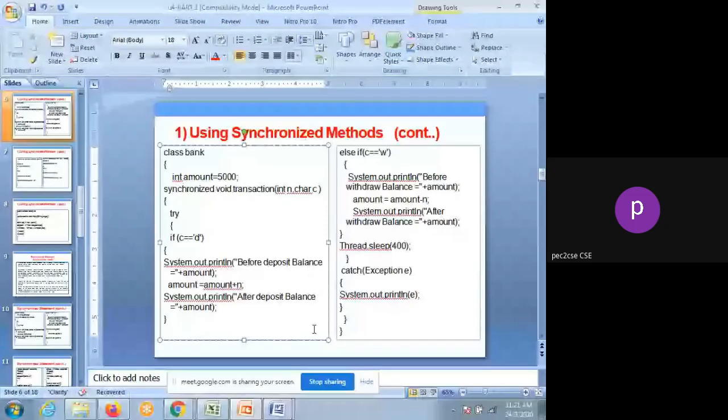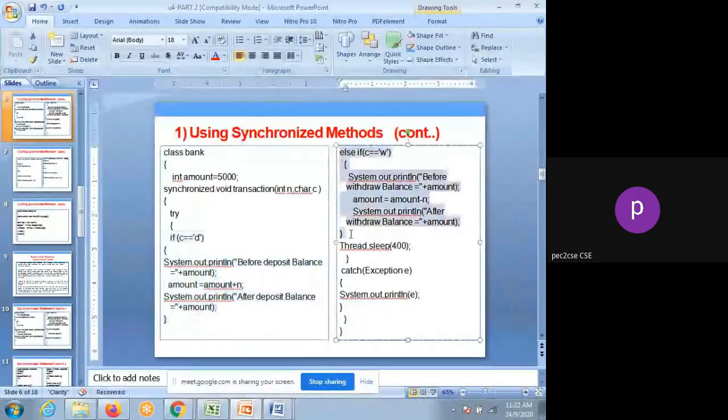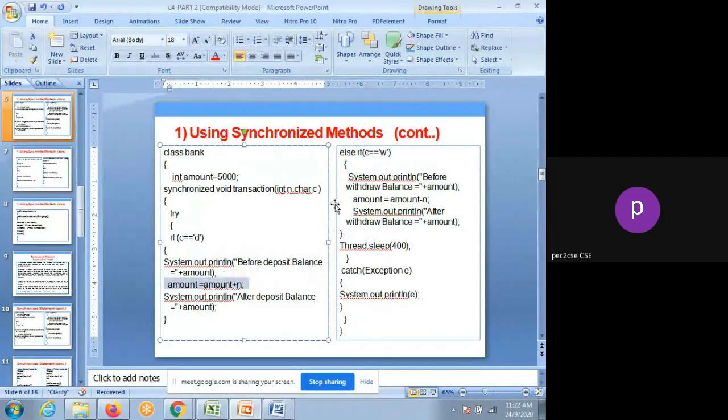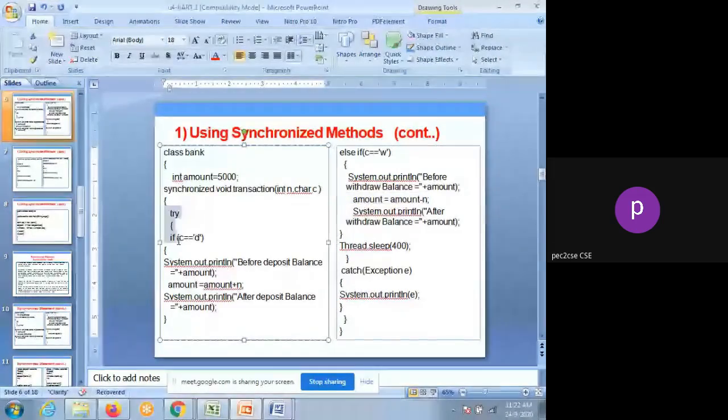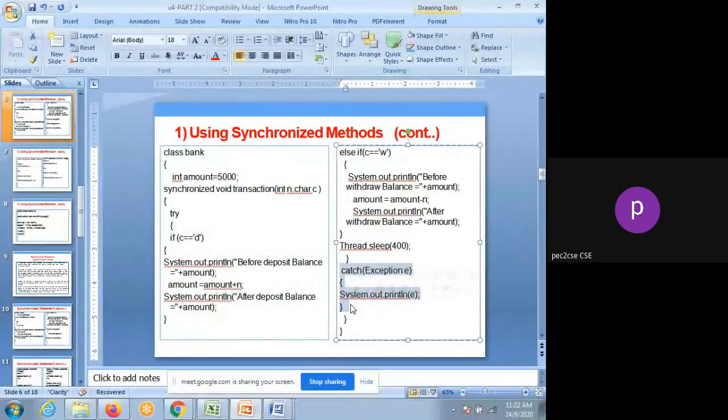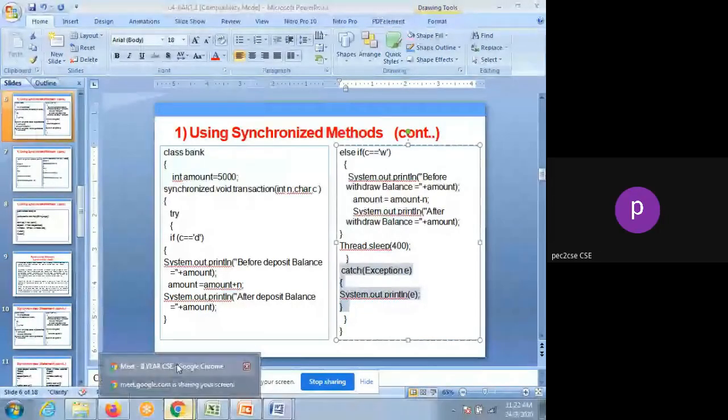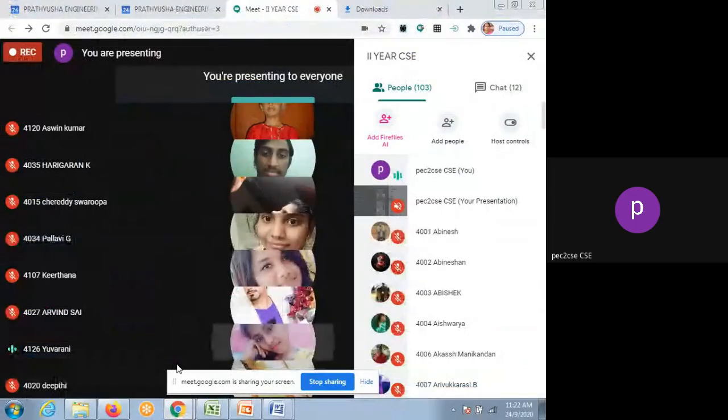So I have written the code for deposit and I have written code for withdraw. Just addition and subtraction. If you want to perform deposit, you will be doing addition. If you want to perform withdraw, you do subtraction. And that I have specified by using if else, and that code I have placed within the try block, and for that try block I am having my catch block. Yes or no? Is it understandable or not? Yes or no?